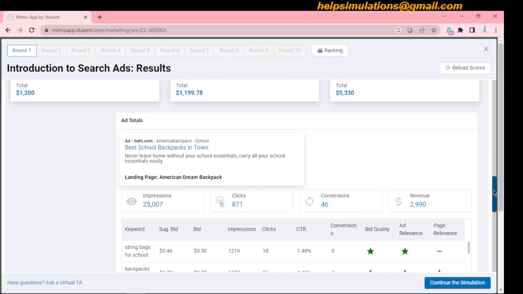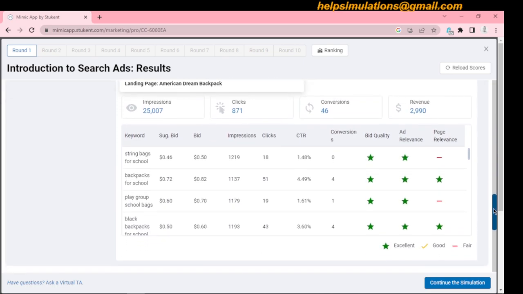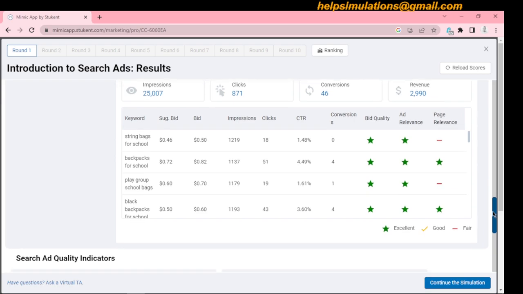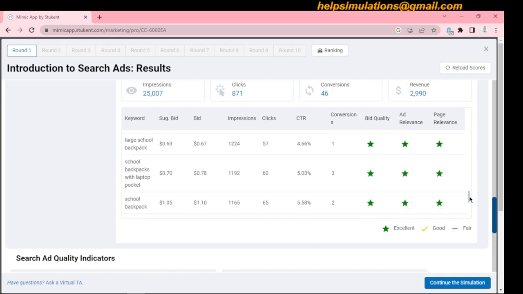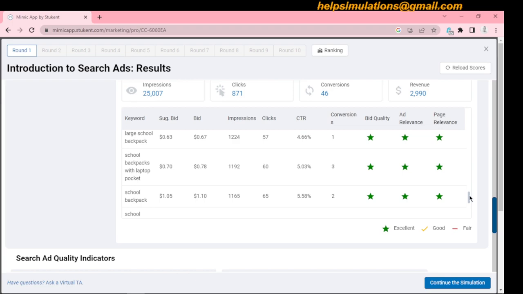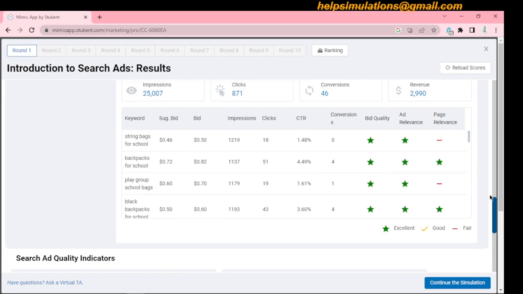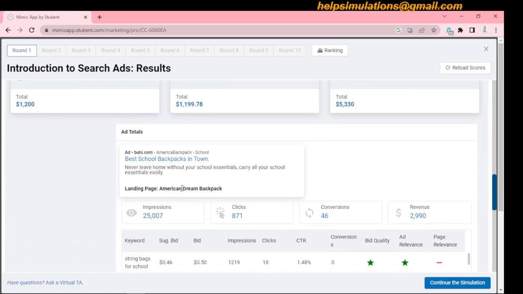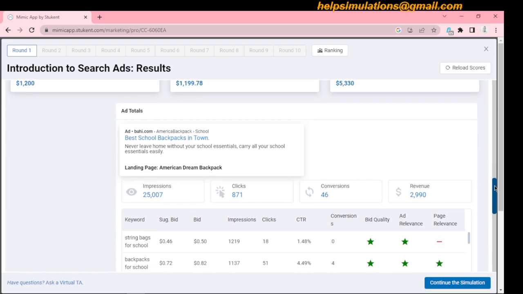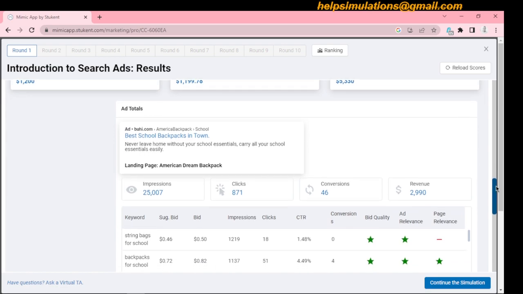When you evaluate our campaigns and the keywords, you'll realize that we selected some keywords that were not relevant to the page. You have to have the 3 stars. You can see the first keyword, string bags for school, had only 2 stars for page relevance. We'll change that in future rounds, so you should not worry about that. We had some keywords that were not relevant to our search, the landing page, the American Dream Pack, so the school Dream Pack.